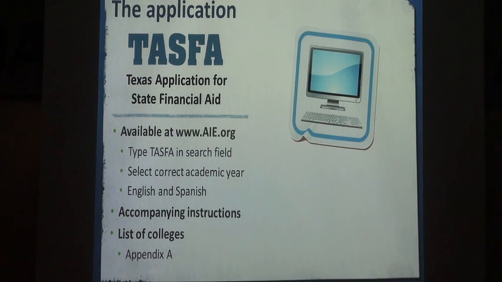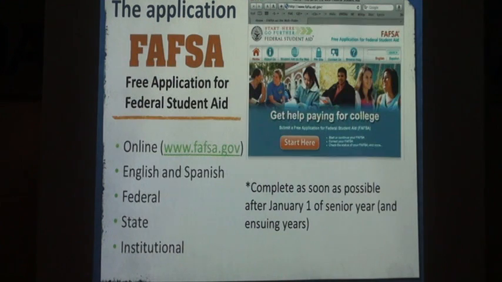The application, TASFA, Texas Application for Student Financial Aid, is available at www.aie.org. Type TASFA into the search field, select the correct academic year, and you can pick from English or Espanol. Accompanying instructions, list of colleges, etc. It walks you through it. It couldn't be any easier.